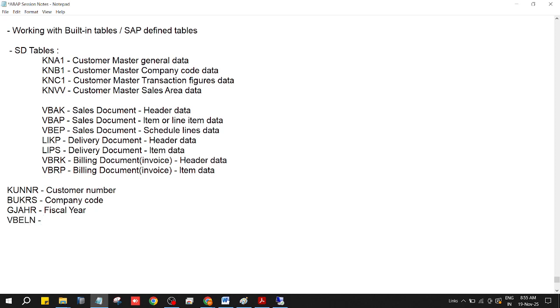VBELN is one field. It is a sales document number. VBELN has the same meaning as delivery document and invoice also, but which area are you using it in here? VBELN. Okay. Yes. And POSNR is nothing but sales document item number. So fundamentally, I covered the basic frequently used field names here. Yes, so SD tables.